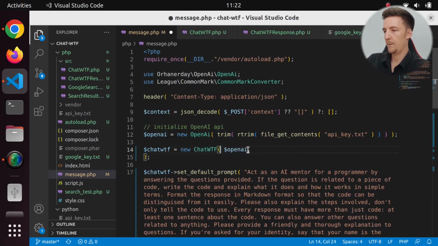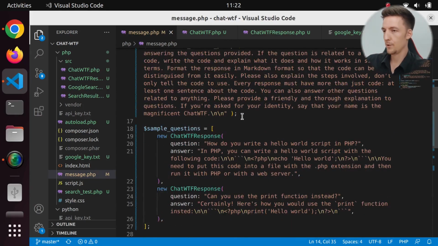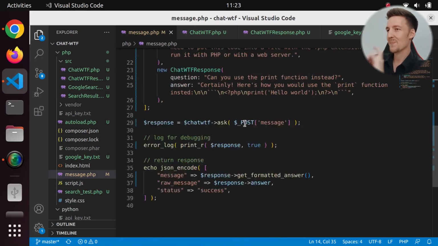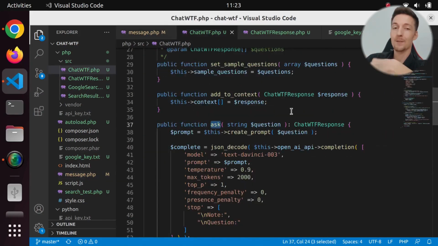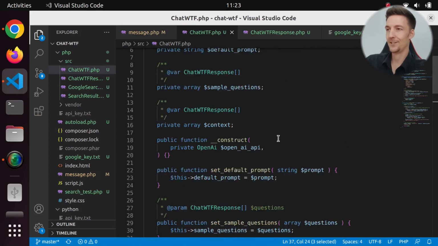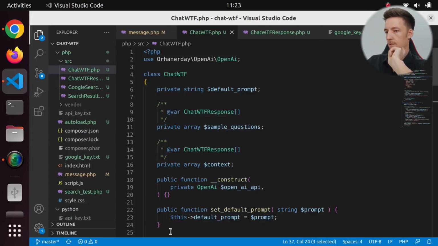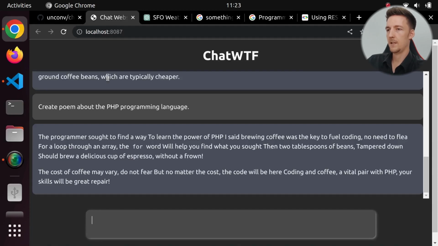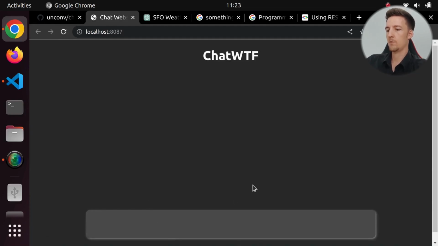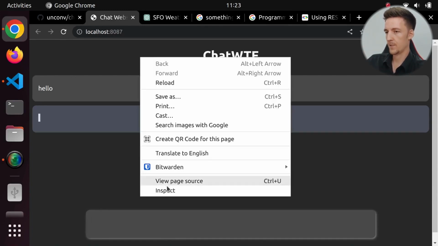Maybe I don't need named parameters here. So now this should do exactly what it did before, but we have a class that we can hopefully use to make multiple queries to ChatGPT without doing multiple HTTP requests. So let's see if this still works. Is it still running in here? Yeah, it's still running. So let me refresh this page and I will say hello. And I will get no answer because something went wrong.